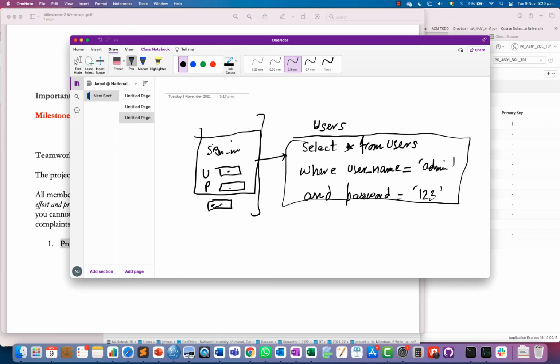Even if a dummy value is not there, no data is there, still you need this query to check that the username and password is there or not, right? So you have to provide this sort of thing in milestone 2.